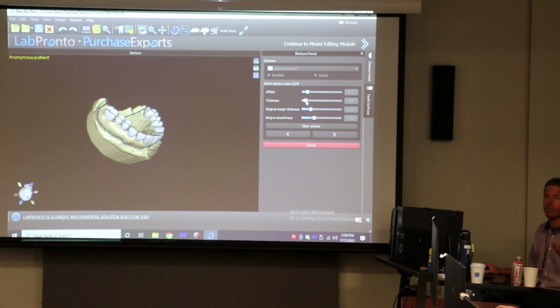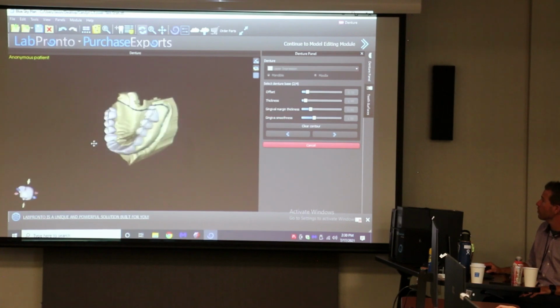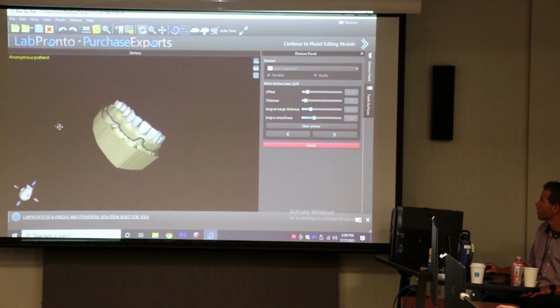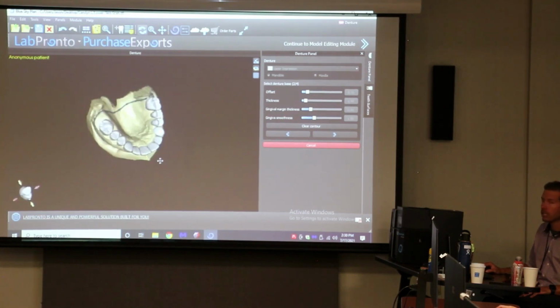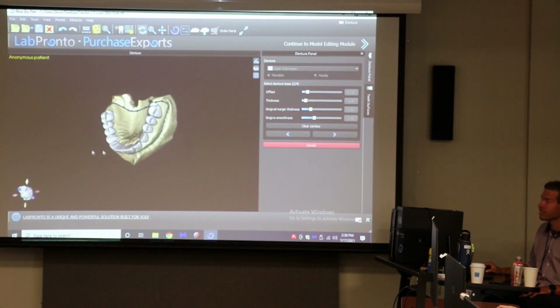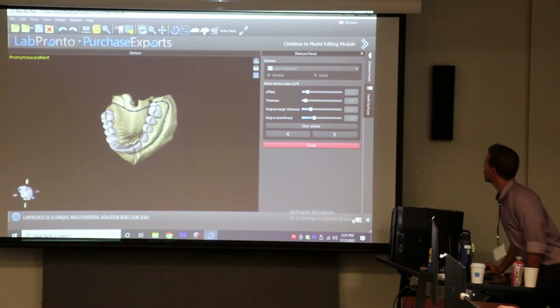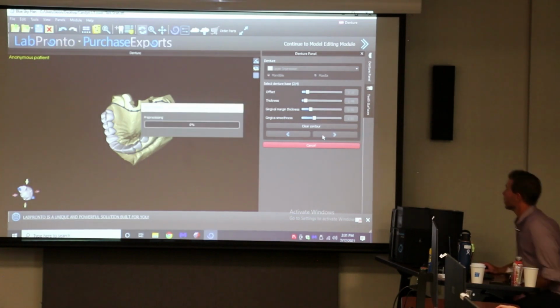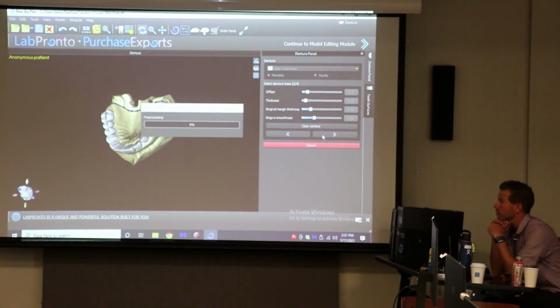It's a nice, lightweight, thin denture. It's strong. They work good. I don't change the gingival margin thickness or the gingival smoothness. I haven't really messed with any of that. But after you've got your settings set and you've got your border outlined, we're going to hit the next arrow. And this is where it's going to start adding a base.